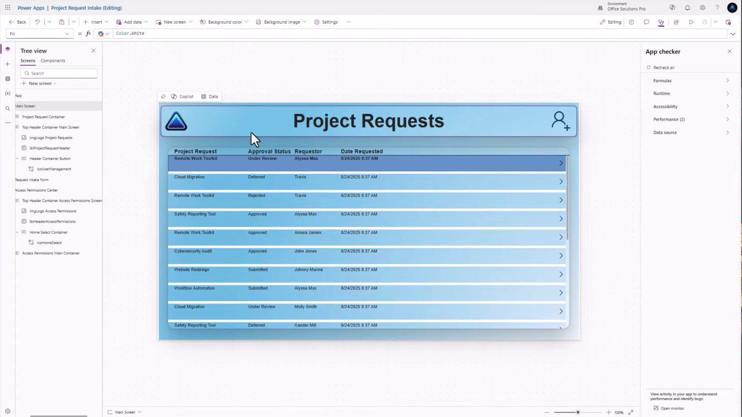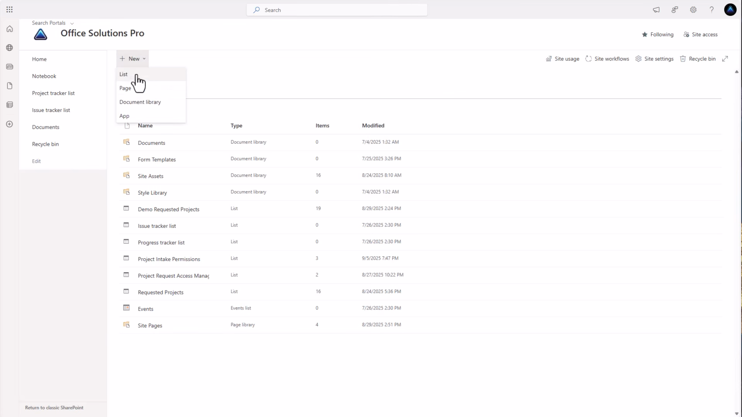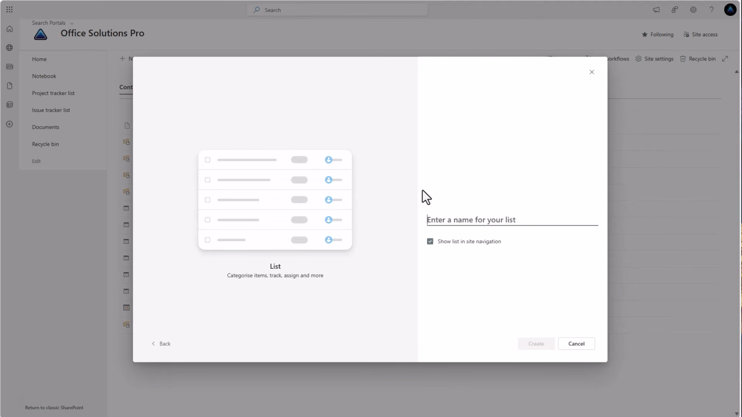The first thing we need to do is create our SharePoint list that we're going to record all the access information into. So let's go to our SharePoint portal. Now in our SharePoint portal, let's go ahead and create a new list. And for this one, we'll go ahead and call it Project Request Intake Access Log. And again, we won't show it in the site navigation, and we'll hit Create.